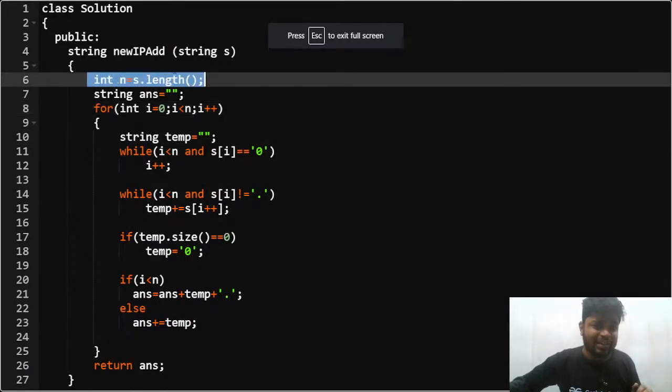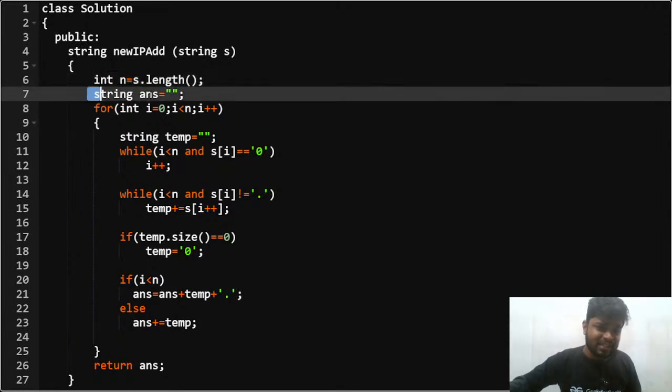So I'll store n, right? N is nothing but the size of the string. Then my answer is equal to null. As I told you, initially the answer would be null.